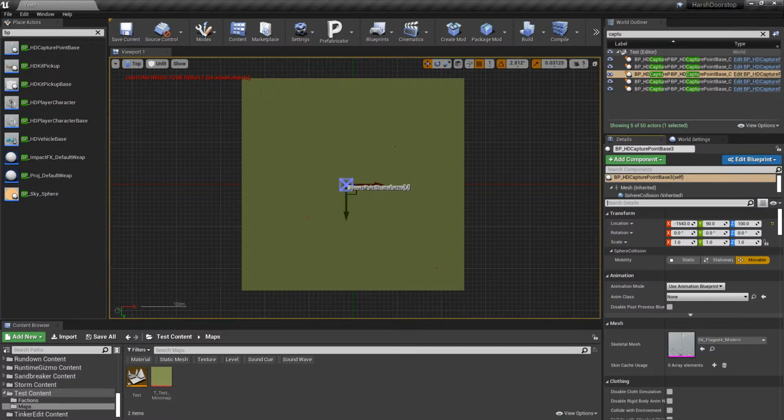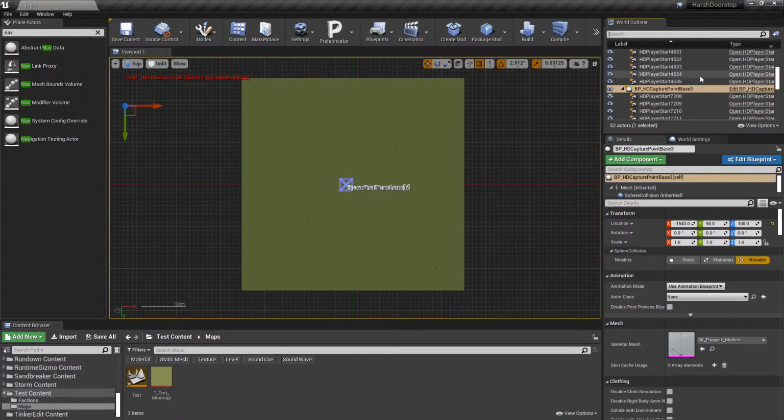Now for the nav mesh bounds volume, it's pretty easy. Just come back up here, nav mesh bounds volume, here it is. Just drop this into the map anywhere. Did it do it? I don't think it did. Nope. Why is it not dropping in there?